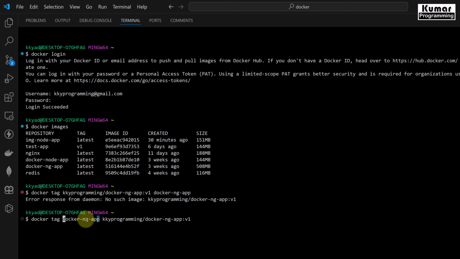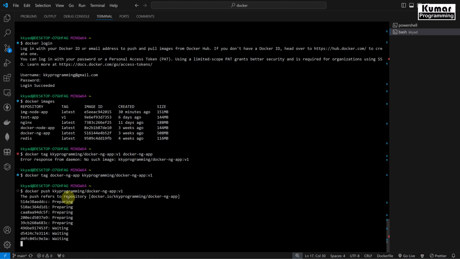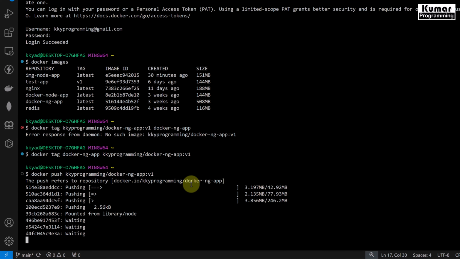We are going to provide the tag for docker ng app, and this is the tag that we are going to publish to our Docker Hub, right? Now let's press enter. So now it's going to create a new tag. Okay, and now we can push this tag to our repository. So here we have to use our docker push command, docker push, and then we can push this entire tag. Okay, press enter. Now it's going to push this image to the Docker Hub.